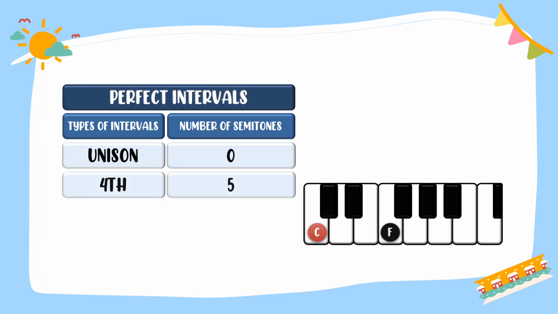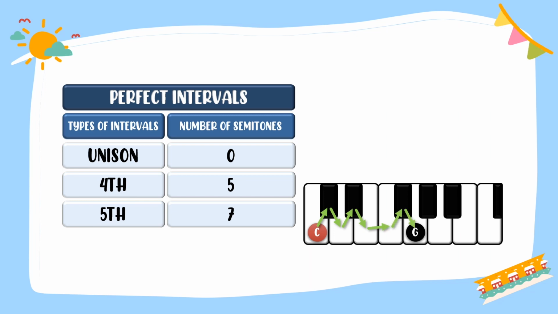A perfect fourth has 5 semitones. Look at the piano keyboard and count from C to F in semitones. 1, 2, 3, 4, 5. So a perfect fourth has 5 semitones. A perfect fifth has 7 semitones. Let's count in semitones from C to G. 1, 2, 3, 4, 5, 6, 7.